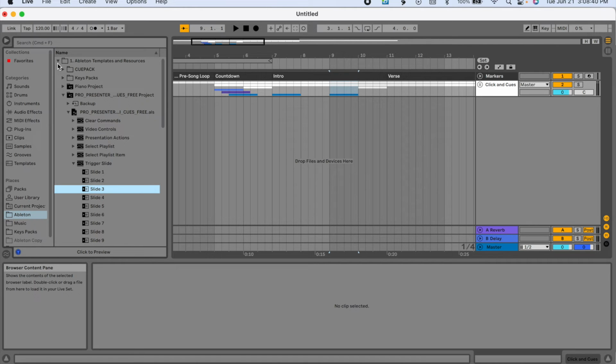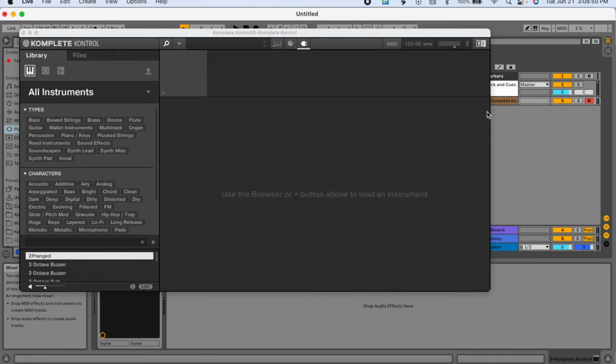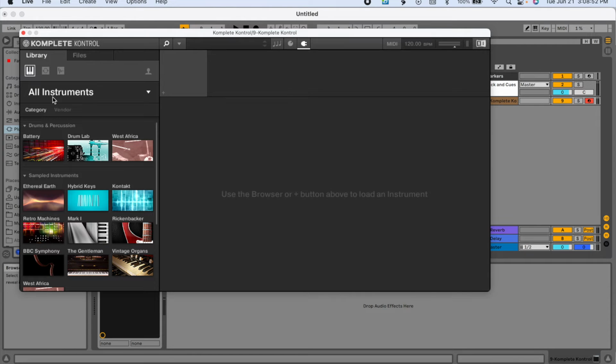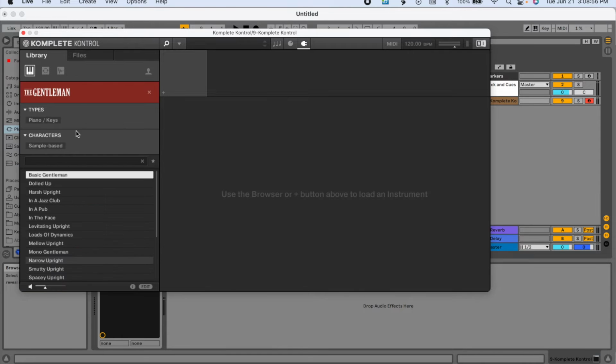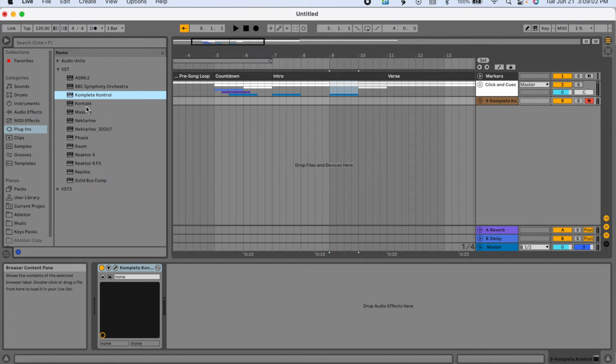You can use Sunday Keys, you can use VST plugins, whatever you want. I'm going to go ahead and just use some VST plugins that I've purchased. So I'm going to drag over Complete Control. It's just a software that has tons of instruments in it. And I'm going to put in a piano. I'm going to just use the basic one because I'm not really caring exactly what instruments I have here. I'm going to do a piano.